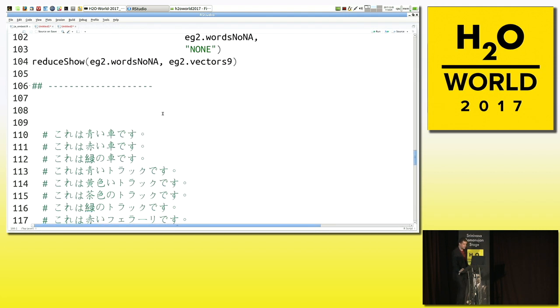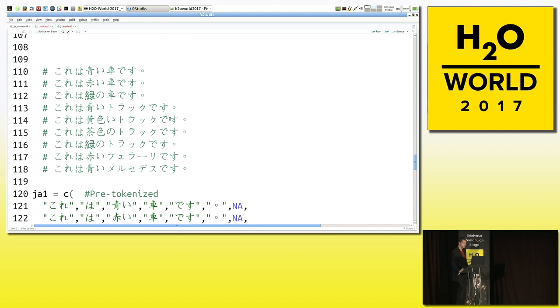Okay. So let's try a different language. Does anyone here read Japanese? Nope. You'll just have to trust me then. So these are the same 9 example sentences. Almost. I'm saying, kore wa aoi kuruma desu. So this is a blue car, this is a red car, this is a green car, and so on.